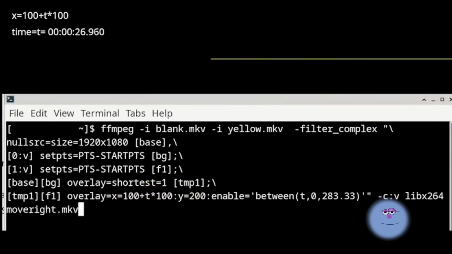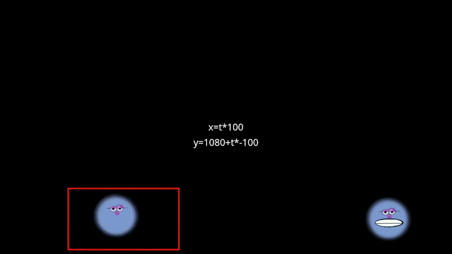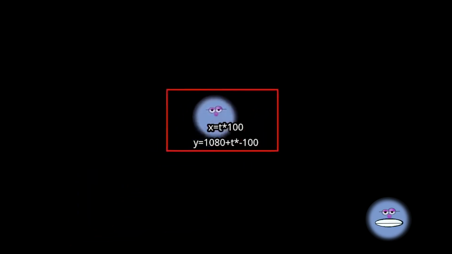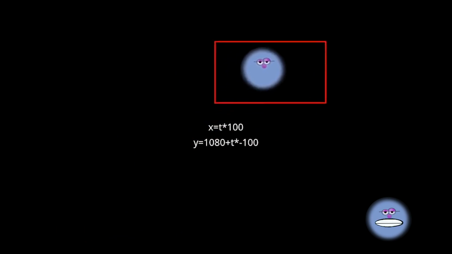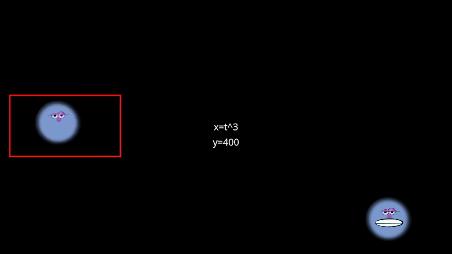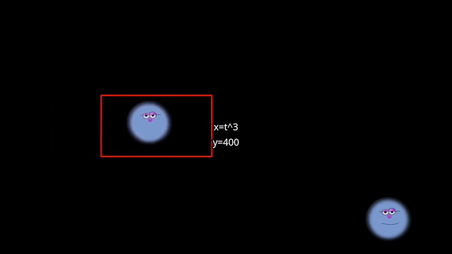And then just to see some other variables that you can change in the coordinates: if you want it to move diagonally, you change x and y. You can put a negative number, so t times a negative number. If you want it to move faster, I've got t to the power of 3.